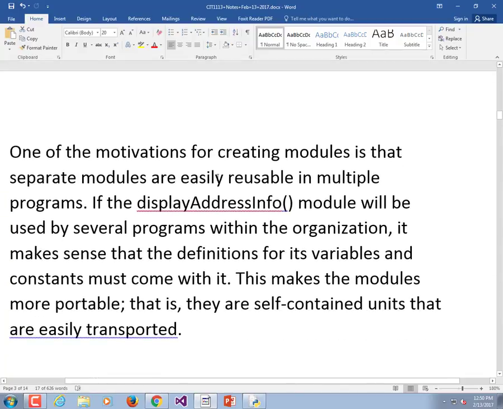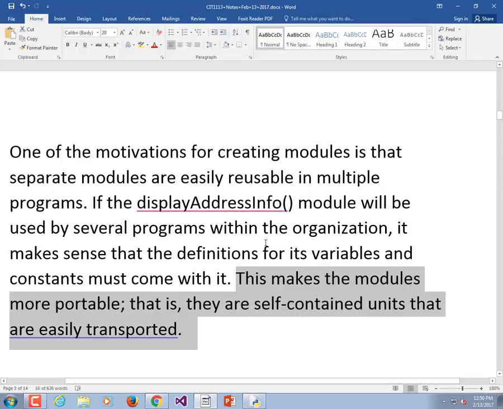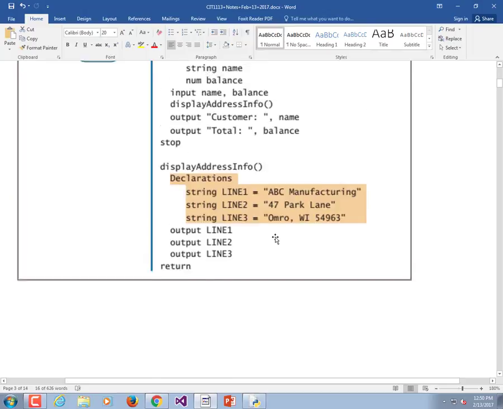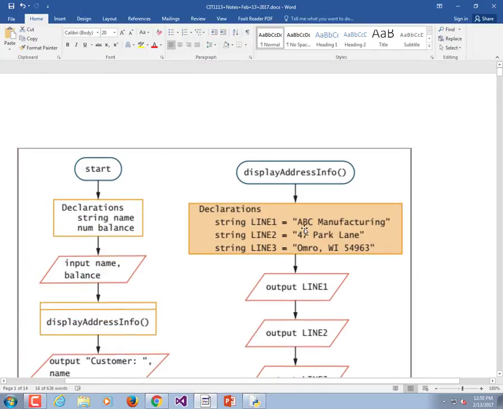One of the motivations for creating modules is that the modules are easily reusable in multiple programs. If I need to display address info in several programs, then I could just do an import and then call that function anytime I want to from any program that I write. It makes the modules more portable. They are self-contained units that are easily transported. That's why that data is defined within it. And then if your company's address changes, you only need to change it in one place rather than everywhere where you printed it out.